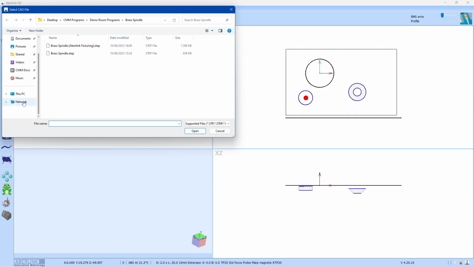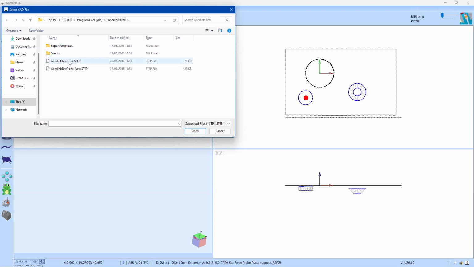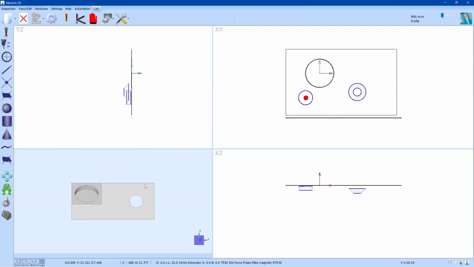For anyone wanting to practice with this, if you go to C drive, Program Files x86 and Aberlink3D V4, the original test piece and the new test piece are both available in there as step files. So I'll open that up, and you can see here this is the CAD model for the part you've just seen on the screen.